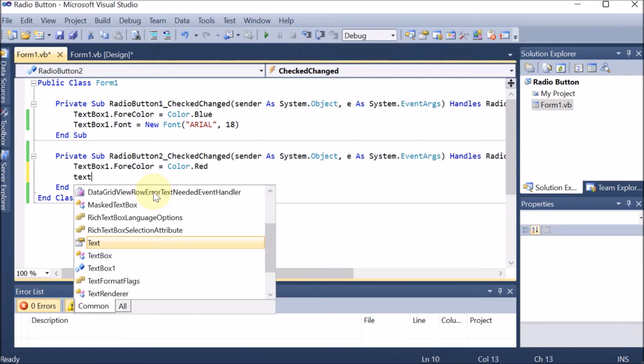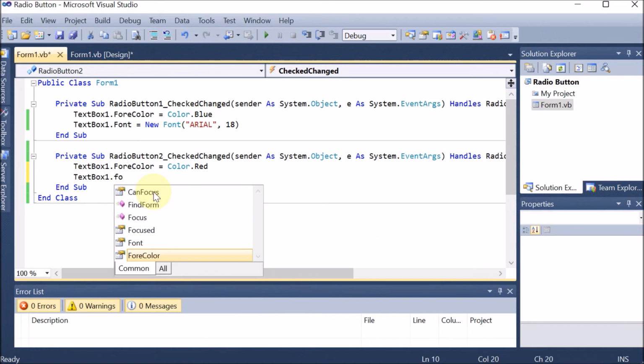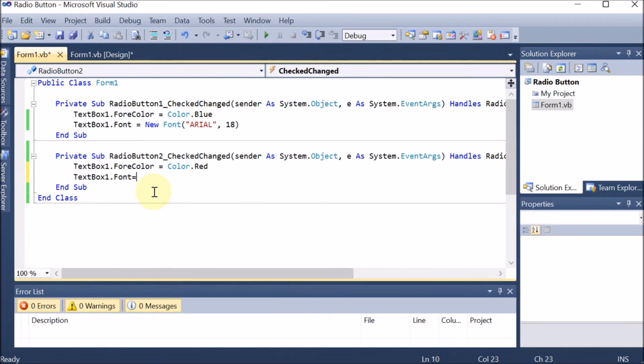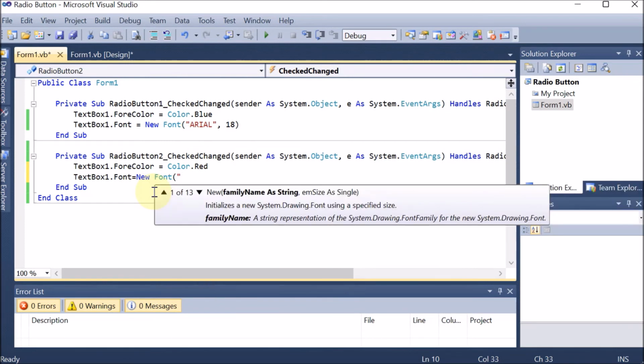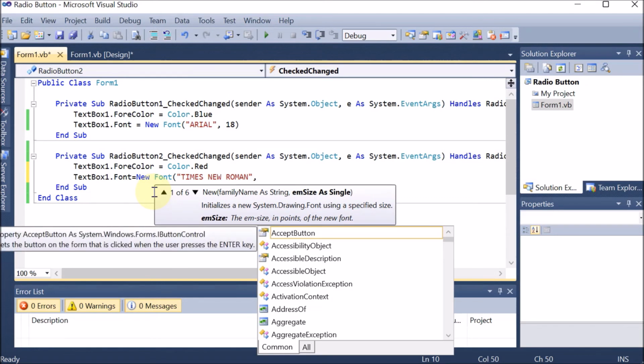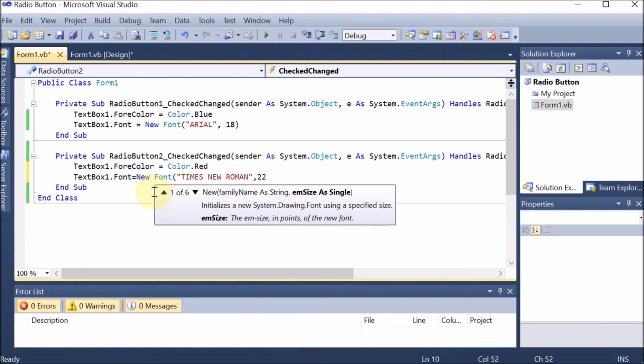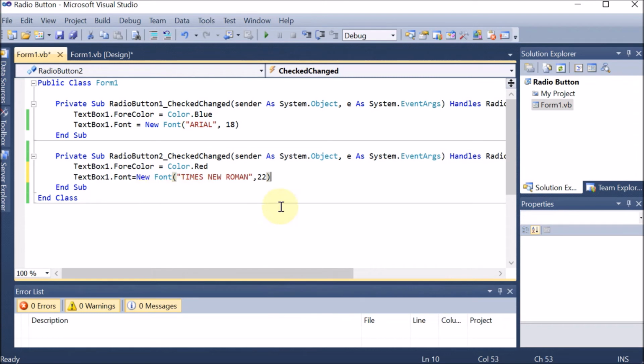Then afterward we want to provide some font. Let us suppose text box 1 dot font, then afterward equal to new font. So here we are providing Times New Roman. This is the font family which is available, and comma, we have extended the size. Let us suppose 22. This is how we can provide it.